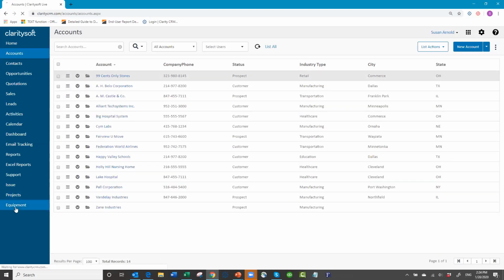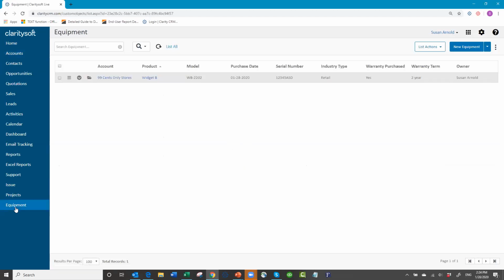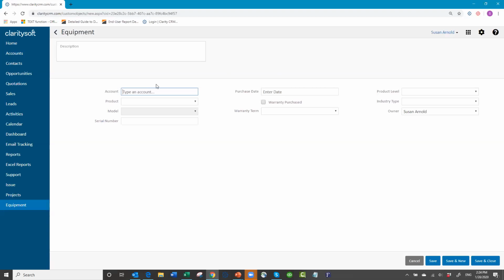So I could continue to add additional products in the equipment module. I can go there and click on new equipment. Then I would type an account name and then choose the product. And for each product that that company purchases, I create another record. So I'm not trying to do multiple ones in the same record. Okay. And let's say they bought that last week, got a warranty.